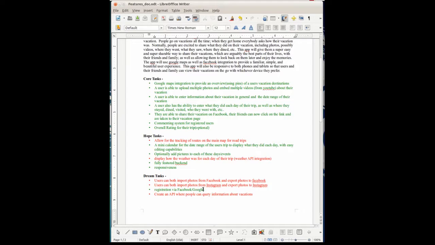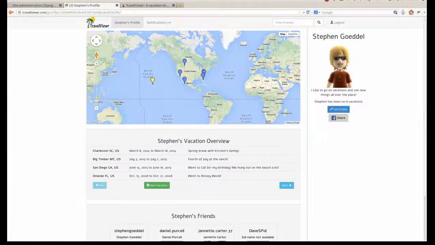Importing photos from Facebook and exporting photos to Facebook, as it turns out, isn't actually possible. I looked into the API, and Instagram. Both of them don't really have a way to do that with their API. I did get registration via Facebook. I didn't do the Google part, but most people are on Facebook anyways, so that seemed like it was going to be good enough. And I didn't end up getting to the API where people can query information about vacations. I went ahead and did the friends list stuff.